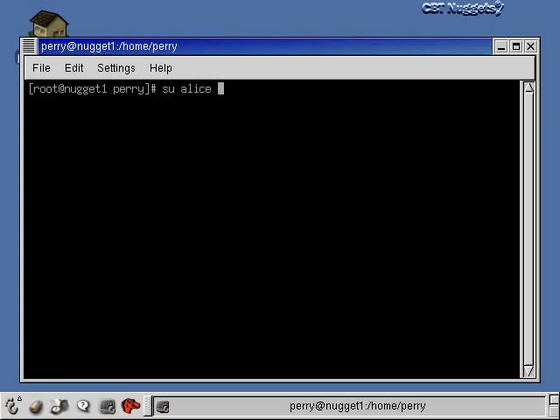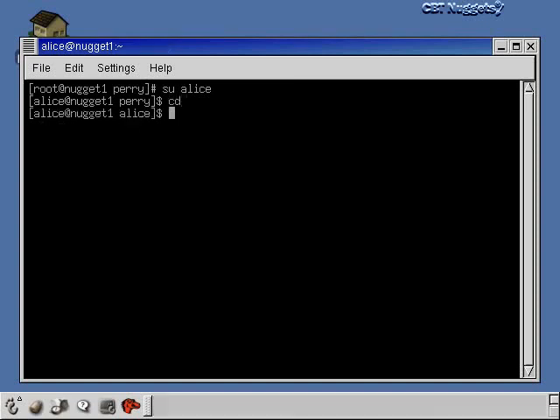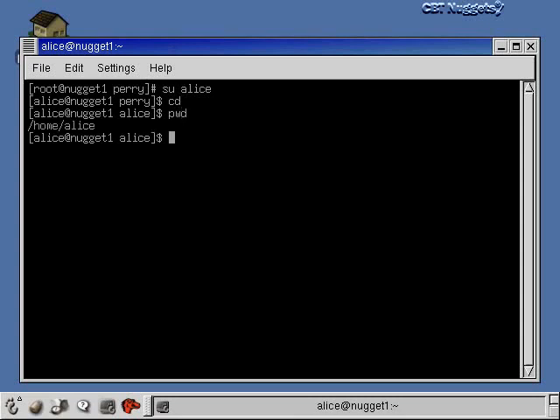So here, let me switch over to be the user Alice. In this case, if I'm the root user, I can use, say, su alice, and now I'll become Alice. And you can see I'm alice at nugget1 now. And if I cd to go to my home directory, you can see I'm in /home/alice. Okay, so I'm going to be working now with all the permissions of Alice, and if Alice had some problem accessing some file that she thought she should be able to access, you can switch over and try to access that file. And if you could access it and she couldn't, then you could say, oh, well, here's how you do it, and teach her how to do it.